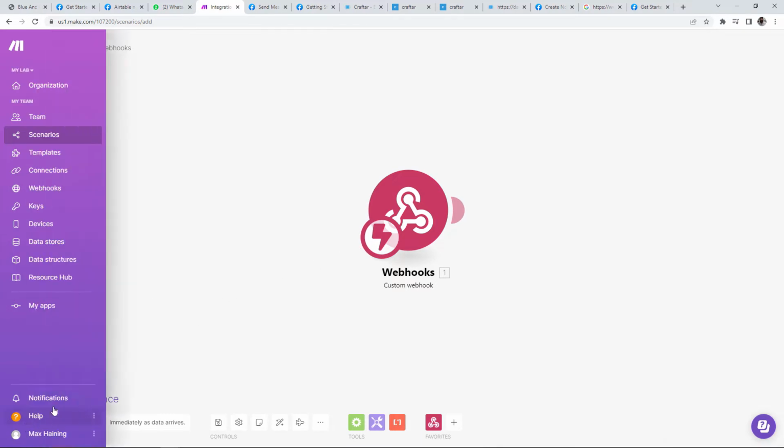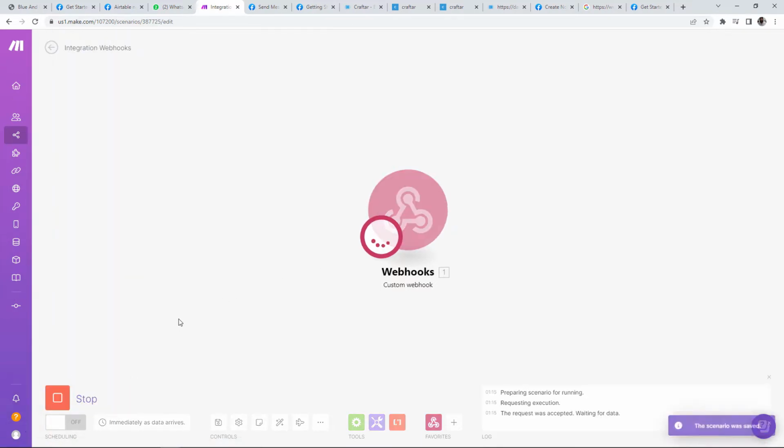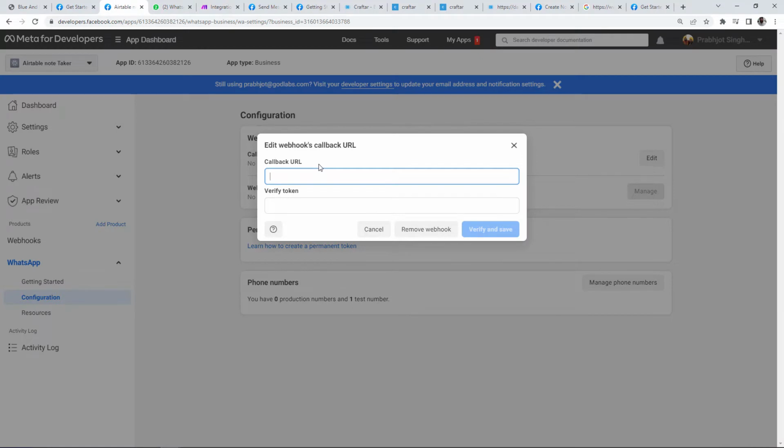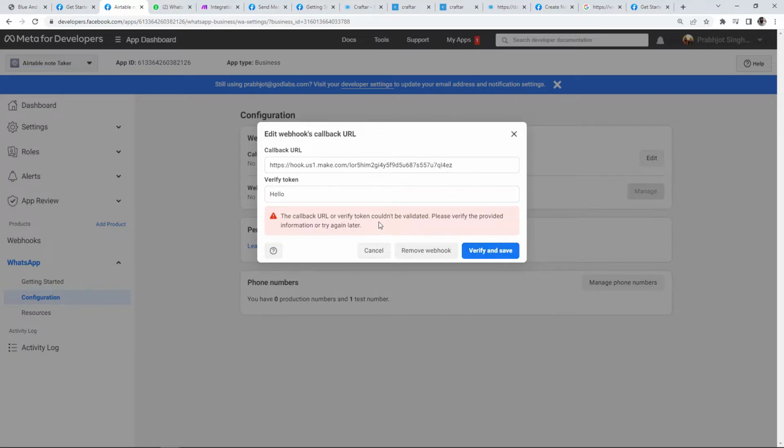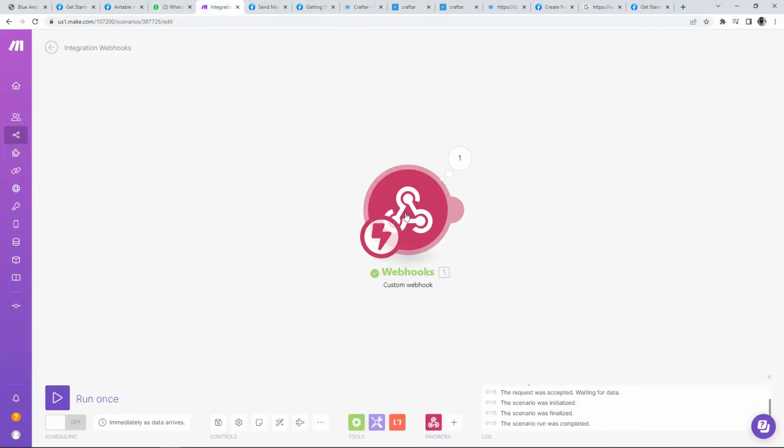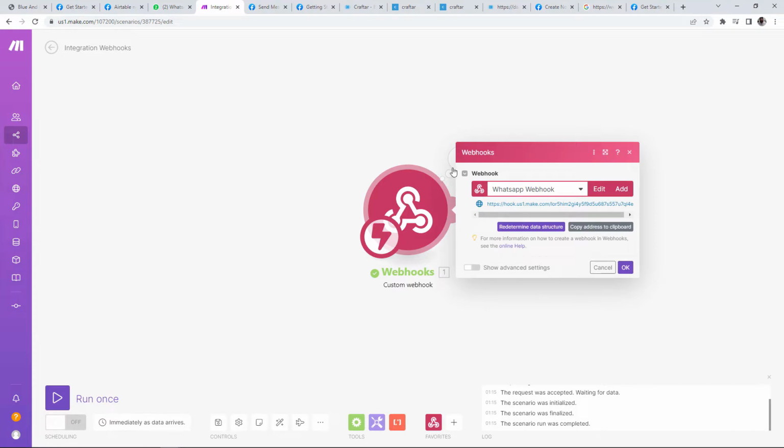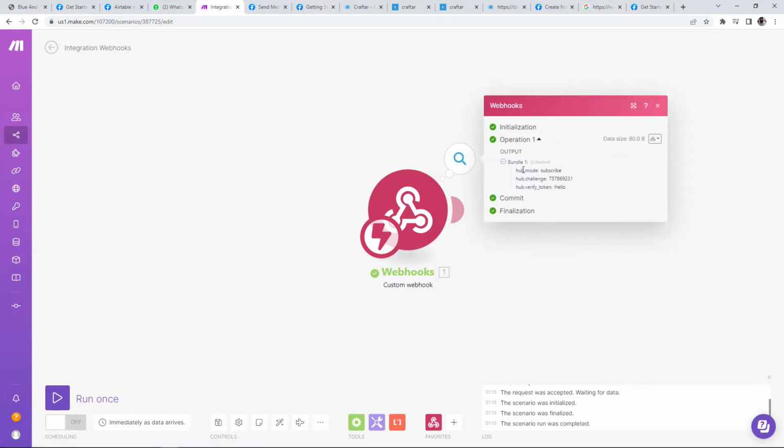Next step is to run this once and then go back to our Facebook webhook callback URL and paste the webhook here. In the verify token, we'll just type hello and then click on verify and save. Now this will fail. So we'll go back to Make and now we can see that we got some data. What WhatsApp requires you to configure a webhook is to send it back this hub.challenge value. So it can confirm that you are the sender.